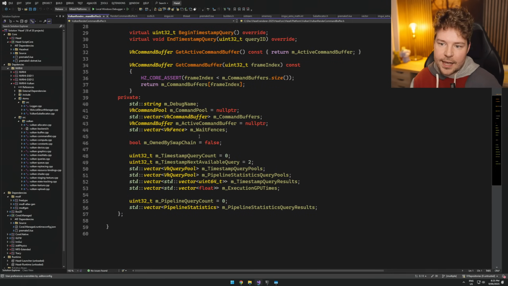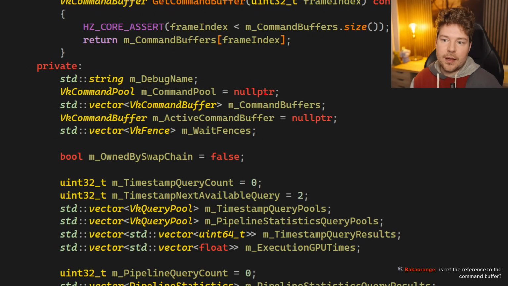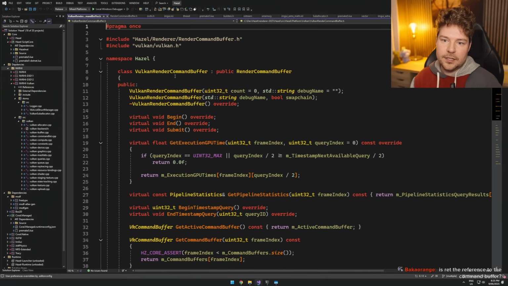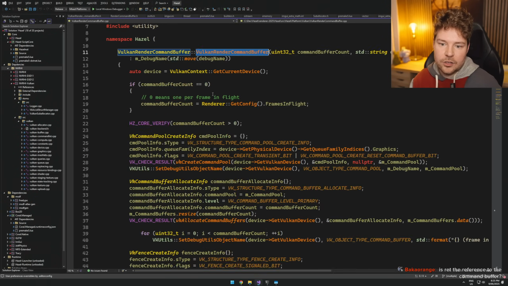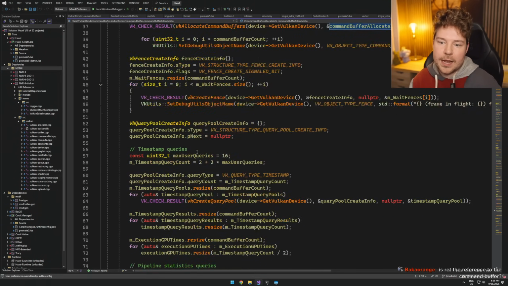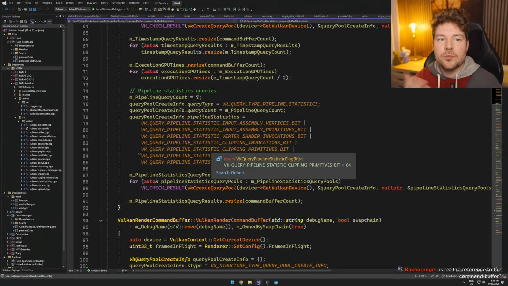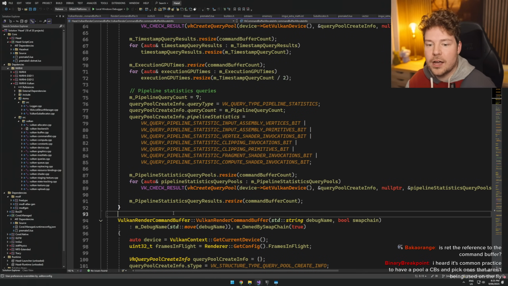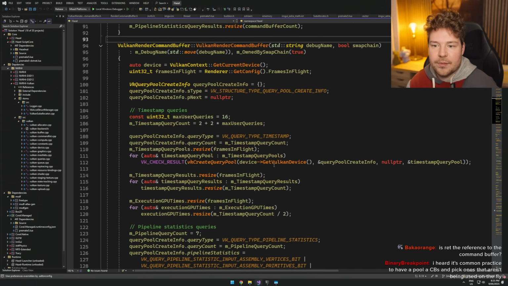What this had was a command pool, probably just for this one buffer, and then it's actually capable of having multiple VK command buffers. This is what a Vulkan render command buffer is. When you create it, it creates a pool for itself, and then allocates as many command buffers as you want, because you might want one per frame in flight, right? And then you've just got that command buffer.